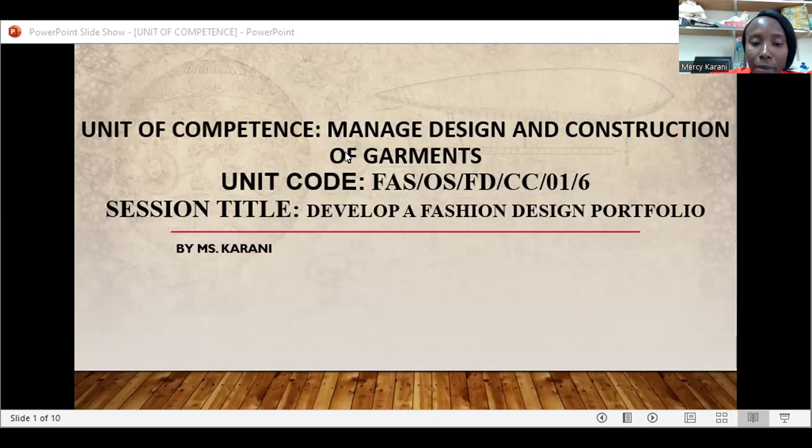Now, let's remind ourselves of what we had learned the previous class. In our previous class, we talked about display of garments, and one of the things we looked at were tools and equipment that are used to display garments, and an example was given as hangers, mannequins, and also display tools. We also looked at the reasons why we do display, and we said we do display for the sake of showing the customer how to wear and also to increase the visibility.